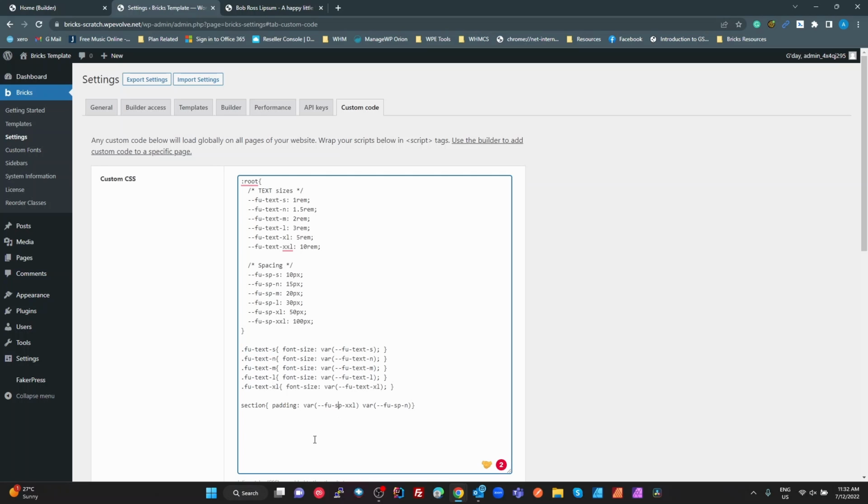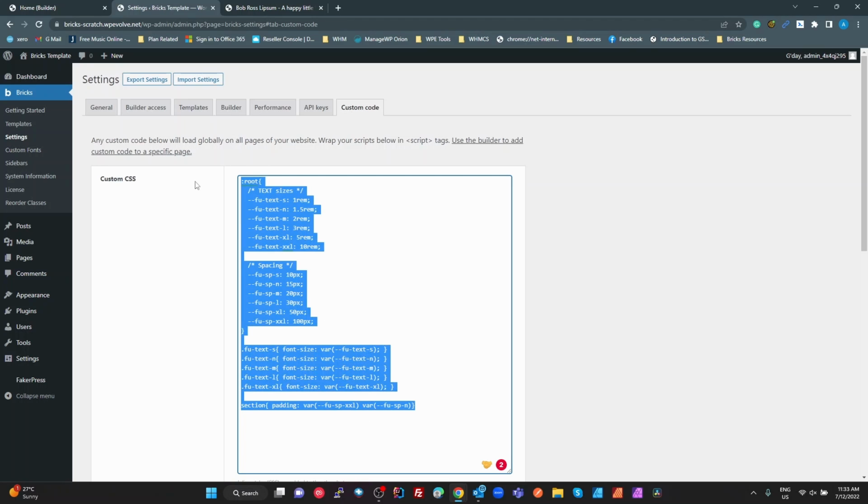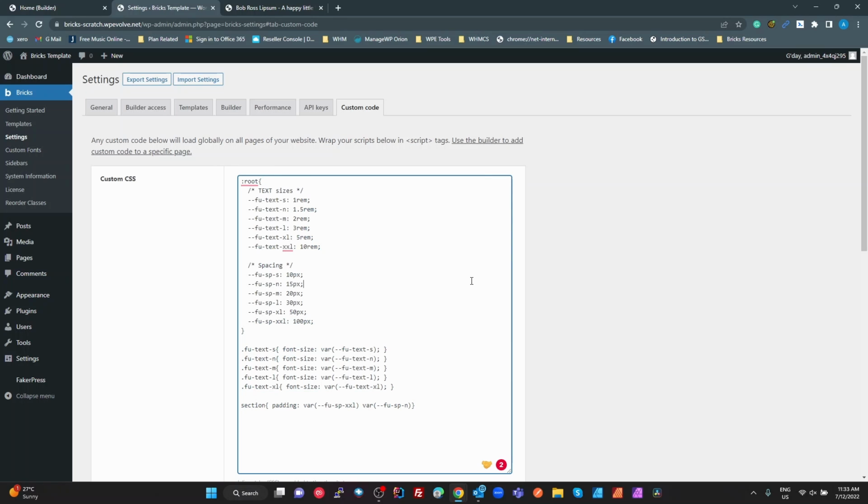Make sense so far? And then I just add 4 sections, a padding at the top and bottom of XXL, and on the sides of just normal. So 1.5 on the sides, so 15 pixels on left and right, and 100 pixels top and bottom. And that is all I'm going to use for this video. The rest of it, I'm not going to bother with.